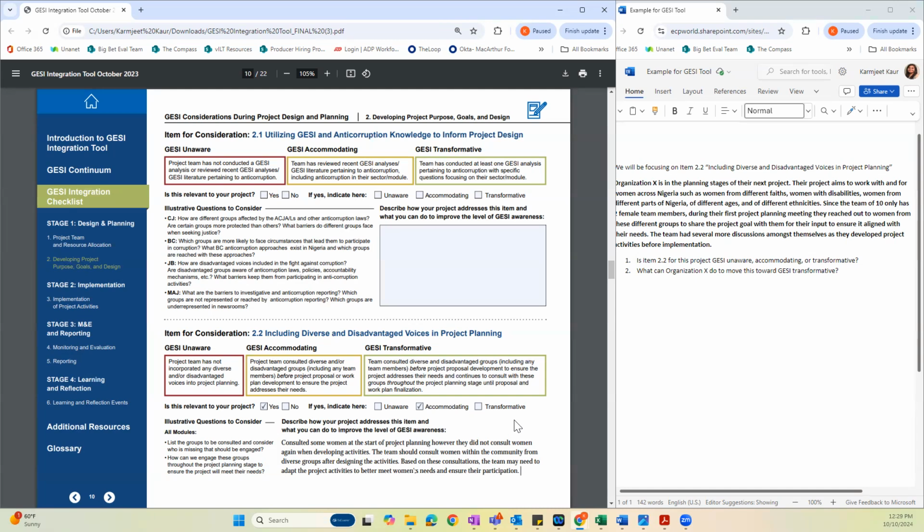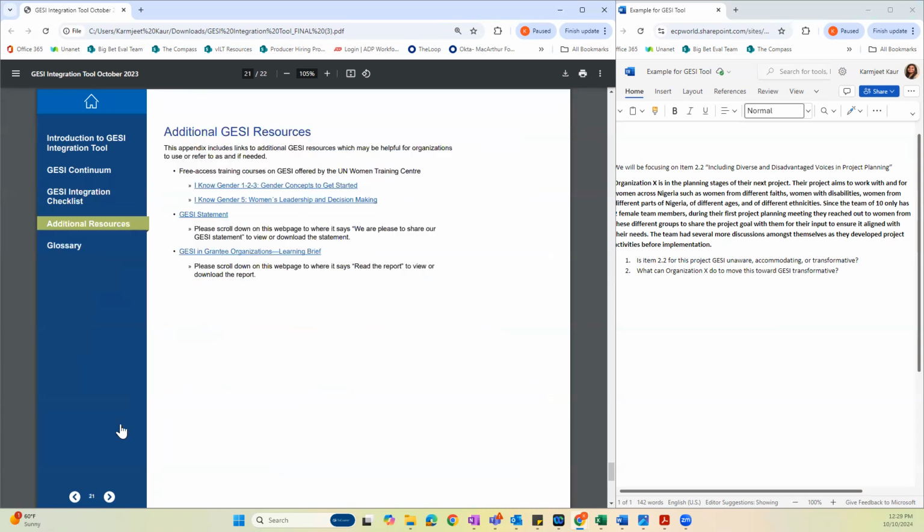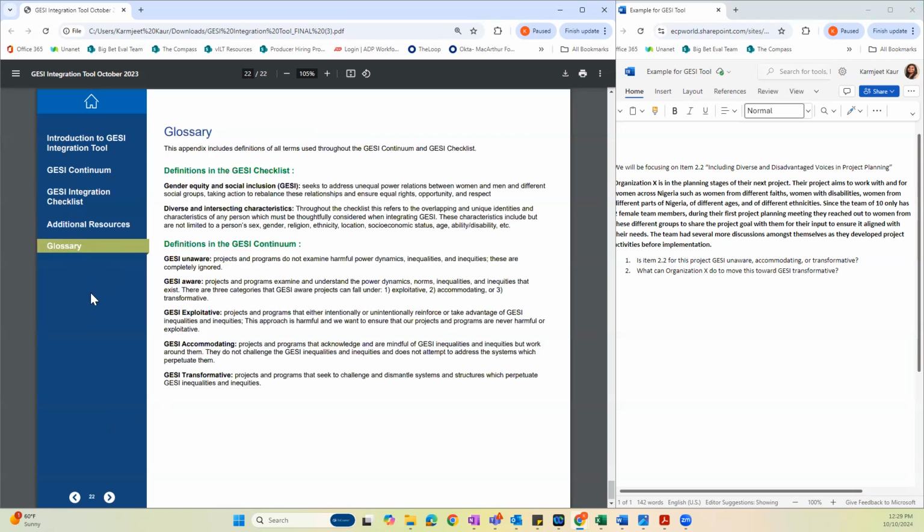The next section after the checklist is the additional resources section. Here you can refer to and find additional resources to guide you through your GESI integration journey. This includes free GESI trainings, a link to the Foundation's GESI statement, as well as the first GESI learning brief. And the final section is a glossary, which includes all the definitions for key terms in the GESI Continuum and checklist. And there you have the GESI tool.